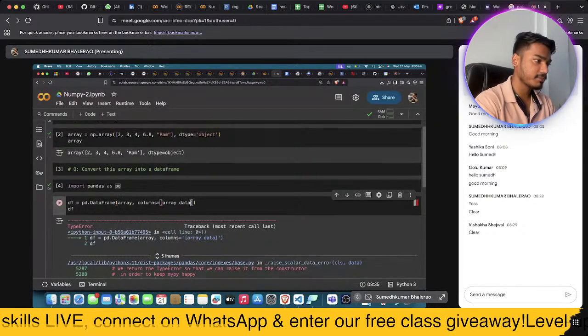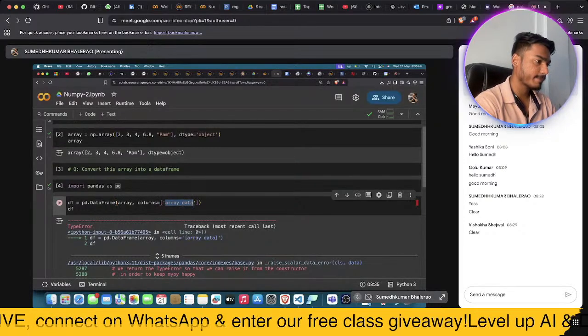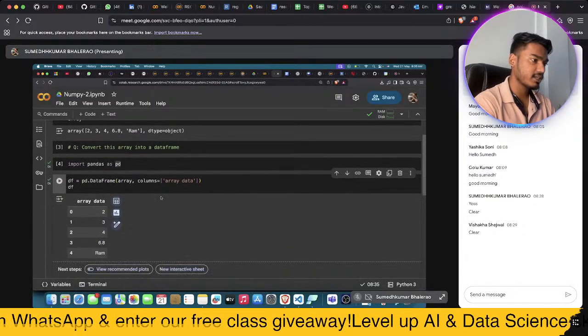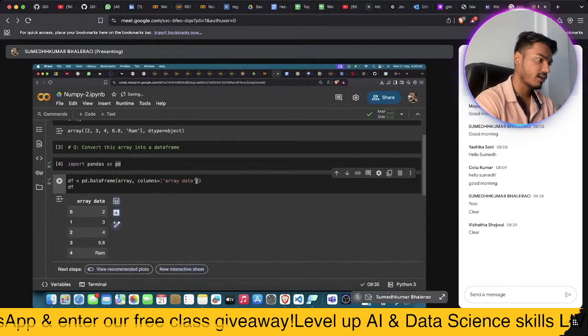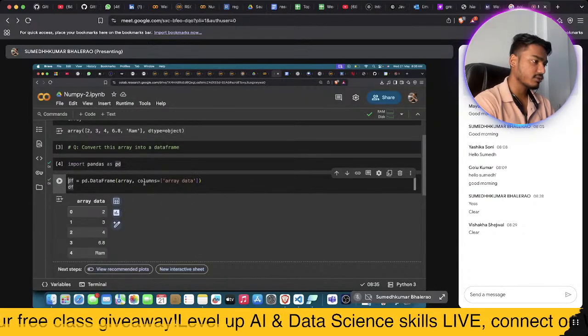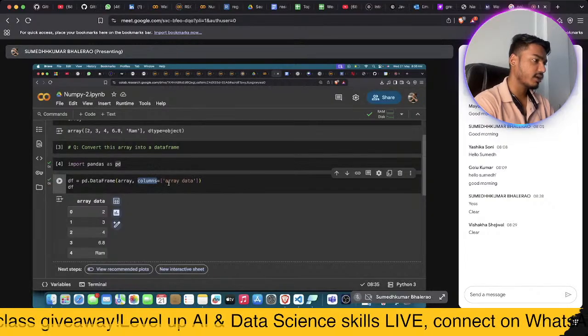Okay, so it has a specific format, guys. It has a specific format. Now you can check. So ये छोटा सा भी mistake can become an error. ठीक है, can become an error. So you just said columns equals to array data. ठीक है, you can change anything.